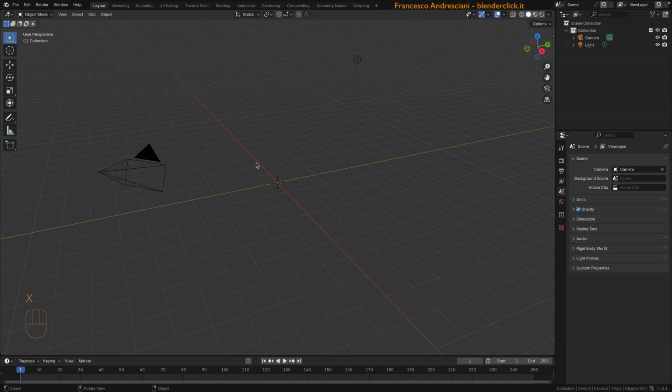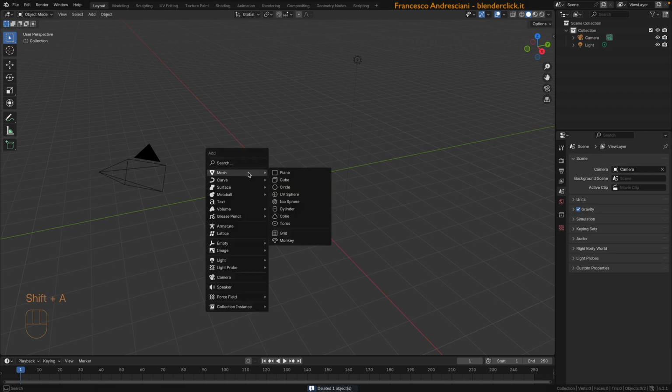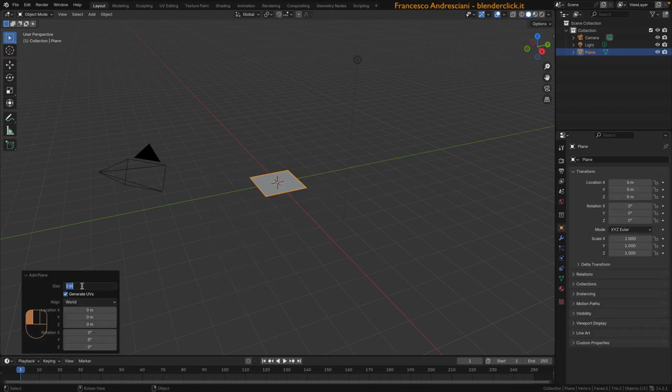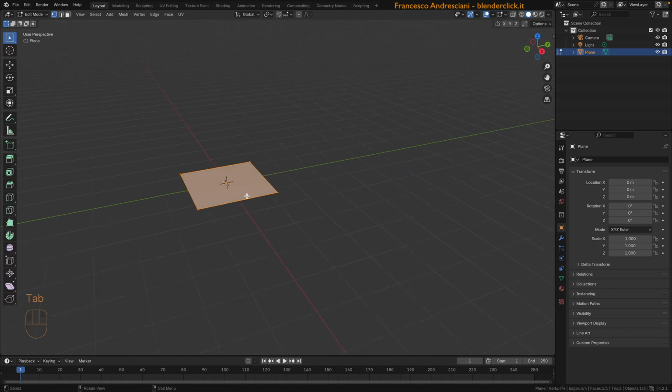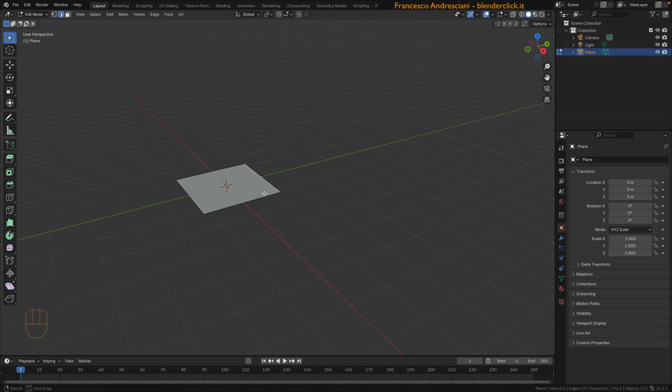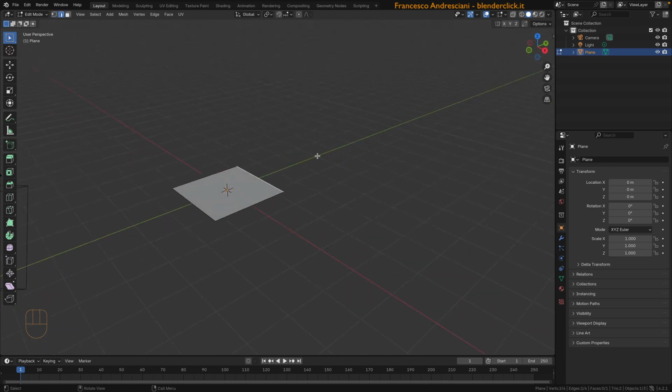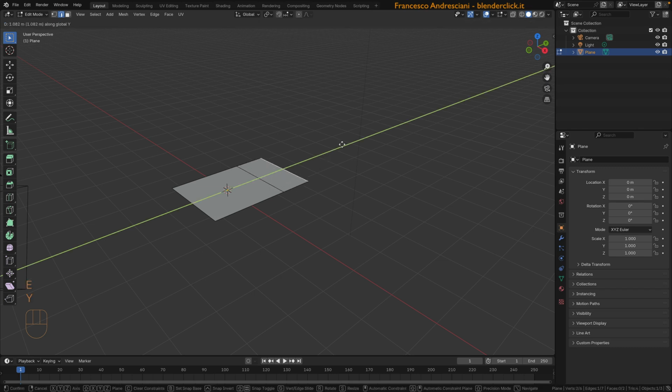Let's delete the default cube and insert a plane which we set to a dimension of 2.5 meters. Let's go into edit mode, switch to edge selection mode. I remind you that this is done with the 2 key. We select this edge, then we extrude along the green line, which is the y-axis, so E to extrude, Y to constrain along the axis, and we set 2.5.